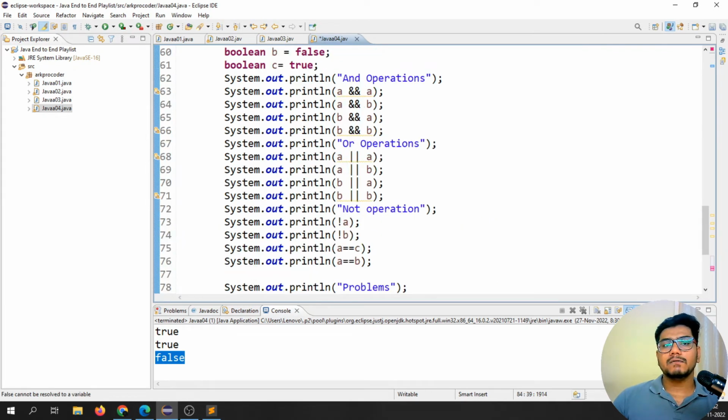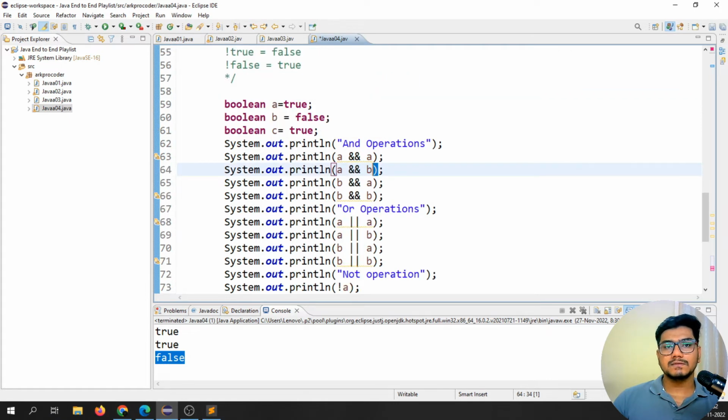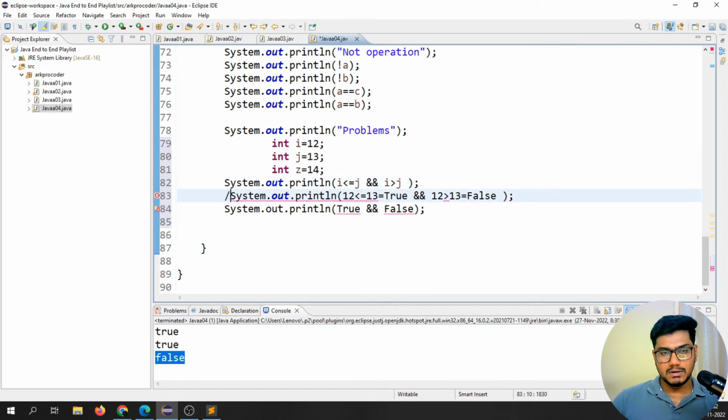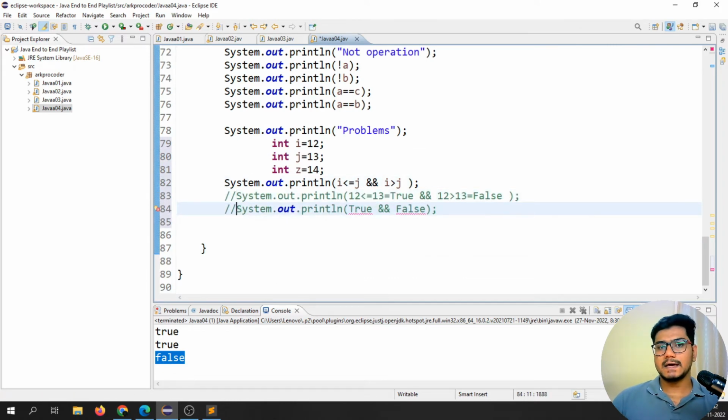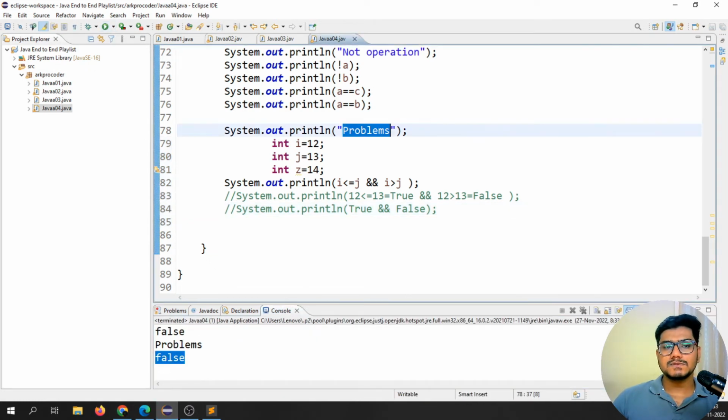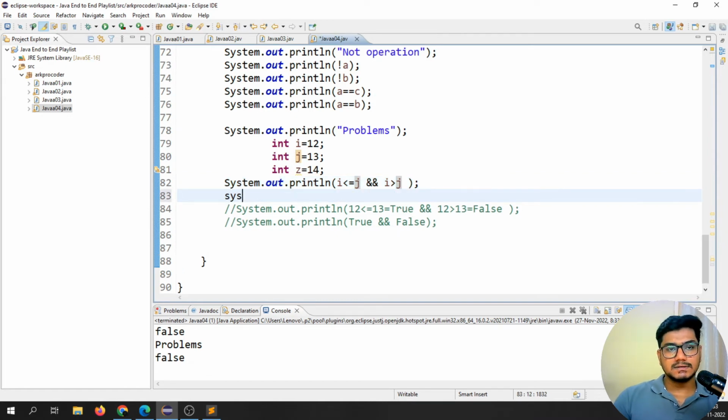True and false, that is A and B, where A is true and B is false. True and false is going to return false itself. If I run the program, I'll comment this out. For your example, I have just shown you this. If I run the program, you can see the last condition is coming false, because this is a true condition and this is a false condition, so true and false is always false.